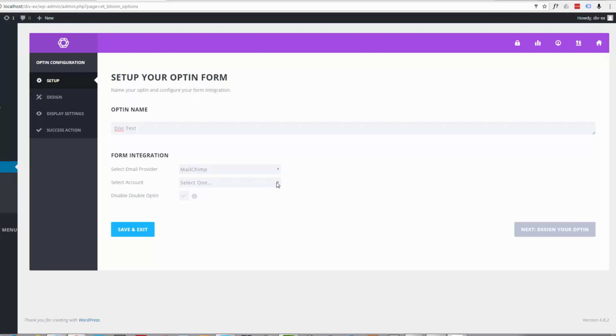And you want to select an account. If you haven't got an account, you can go over to MailChimp and just create a new one. I'll show you that in a minute. And I'll leave this blank. We'll integrate in a minute. So let's design our opt-in form.